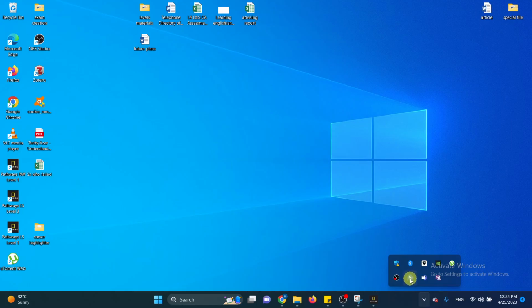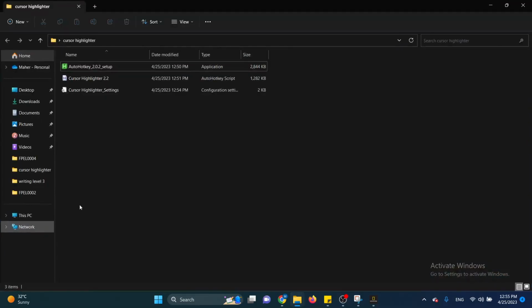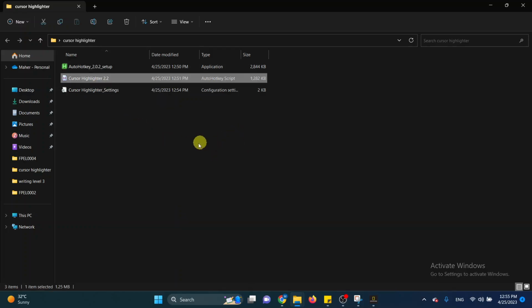Okay, from here. If by any chance this disappears from here and you find it's off, and maybe you cannot find this icon, you just go back to the file that we created, and if you double click on cursor highlighter 2.2, it'll automatically turn it on.